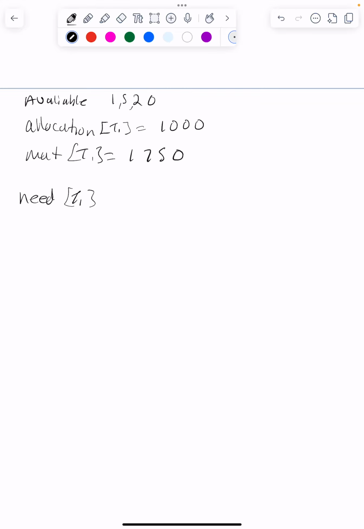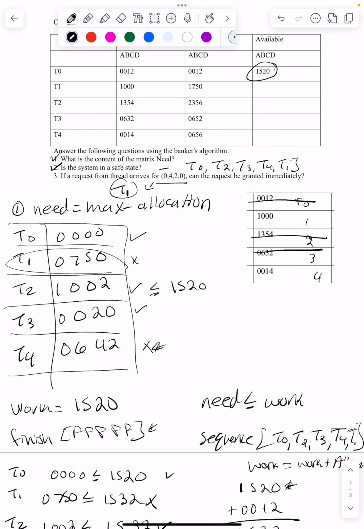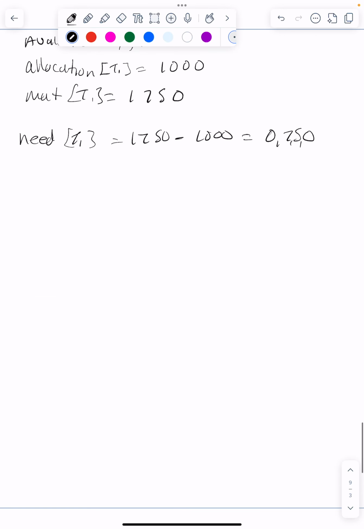And that will be 170 minus 100. This again is going to be 705. If we're going back here, see, still the same.